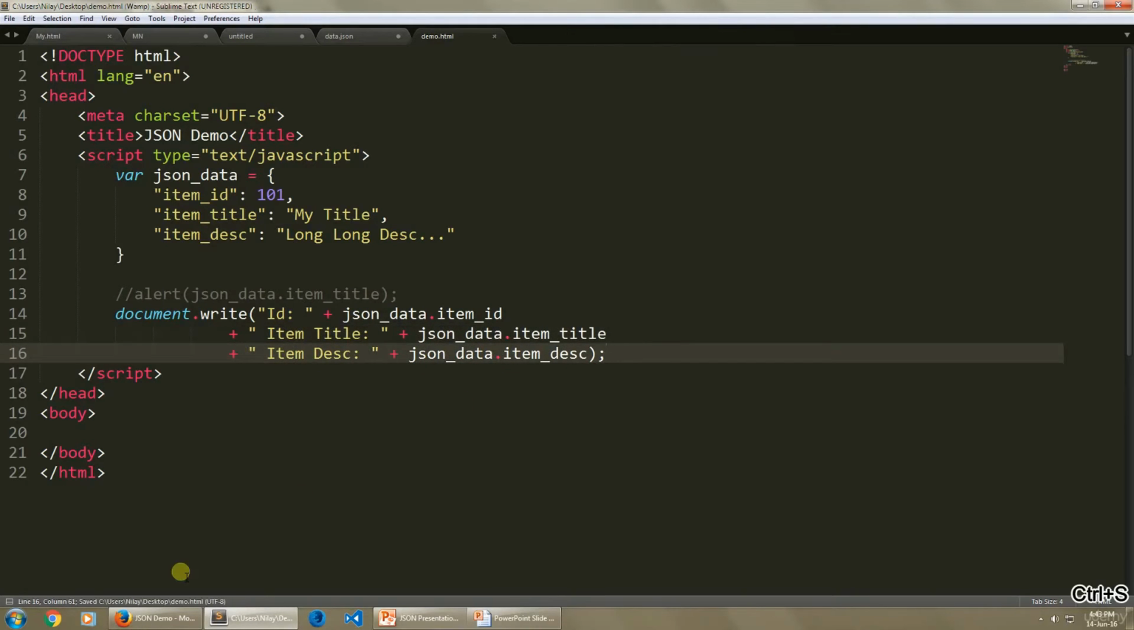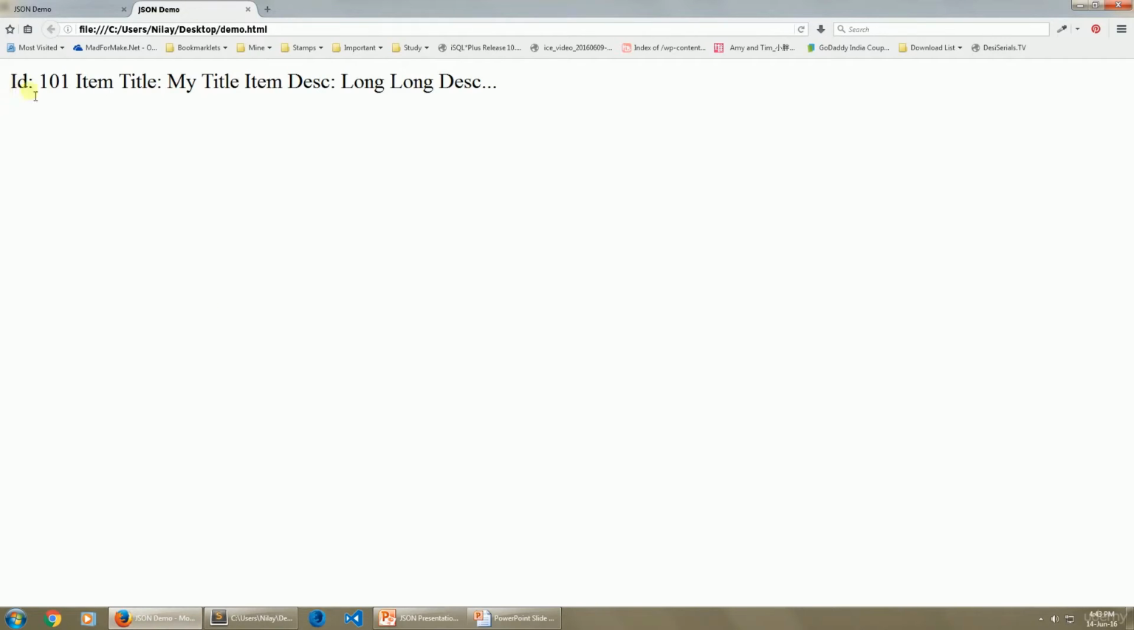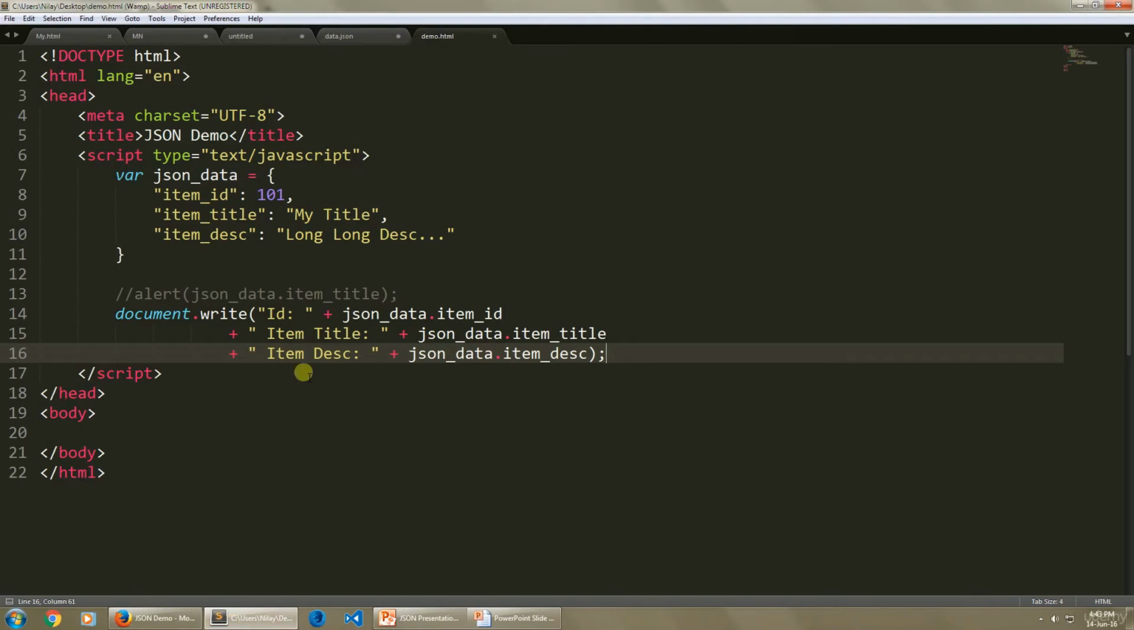Okay, now we reload our page. We got ID 101, item my title, and the item description long description. That's it. In this example, we are using number and string format only. We can also use complex formats such as boolean, array, object. We will see those in later lessons throughout this series.